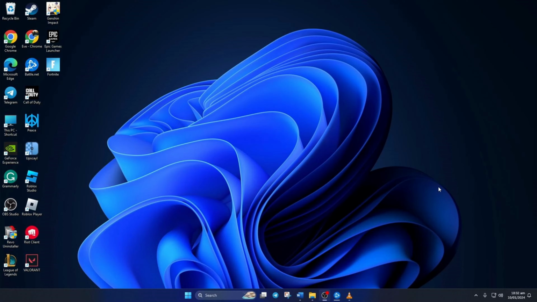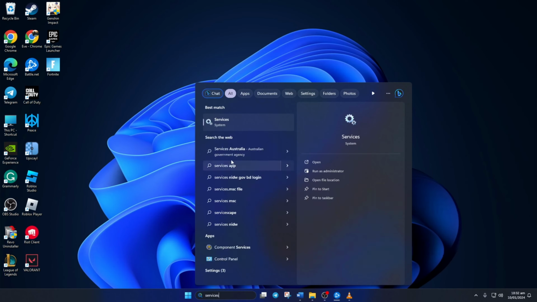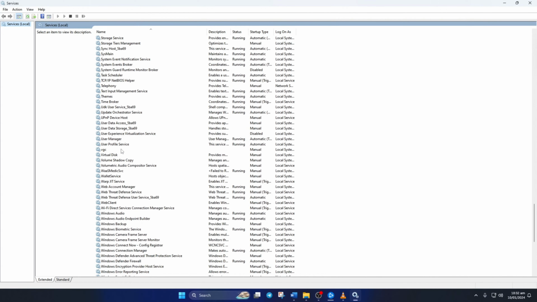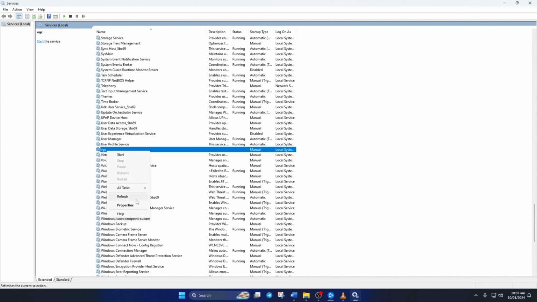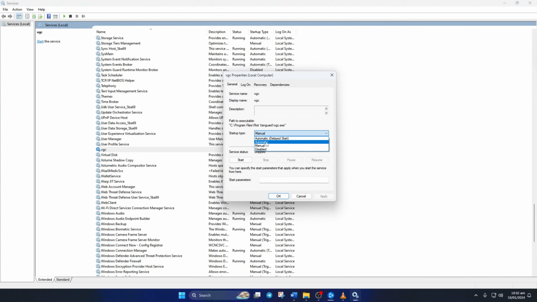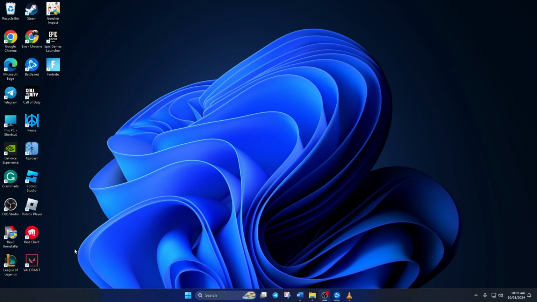Solution 1. First, configure Vanguard services to start automatically when your computer boots up. To do this, type services in the search bar and click on it. Now scroll down and find the VGC service. Then right-click on it and select Properties. Now set the startup type to automatic. Then click on apply and then on OK. Lastly, restart your computer. After your computer turns on, check if you can play Valorant without this error.